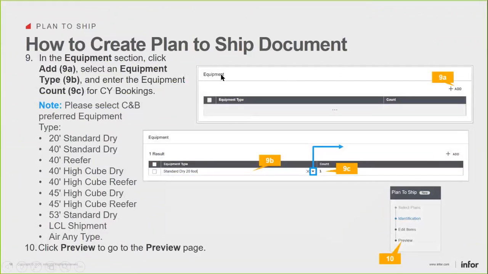Then move on to the equipment section if this is a CY booking, because the equipment will be required for CY. Click on Add to create an equipment. Then select the equipment type and enter the equipment count, the number of equipment required.